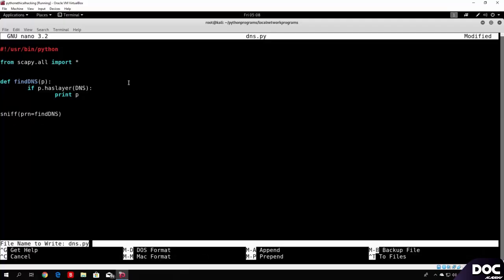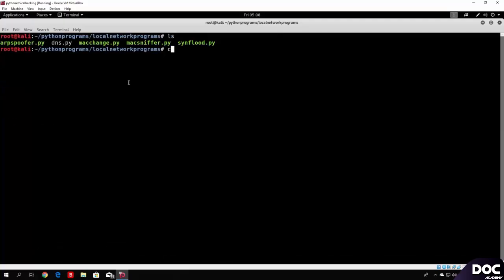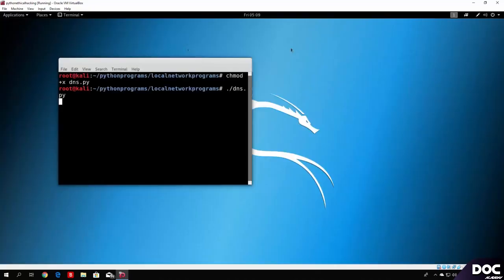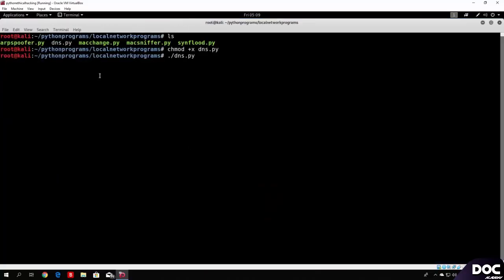Let's save this for a moment, make it executable, and run it. Now you can see everything is running. All we have to do right now is visit our Firefox and see what we get printed to our screen. So let's wait for our Firefox to open. As soon as it opens, we should be getting some packets flowing around here.